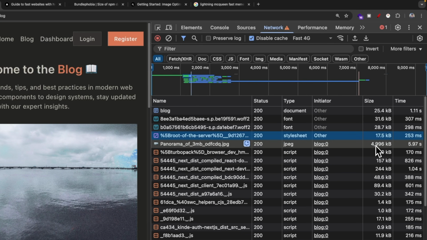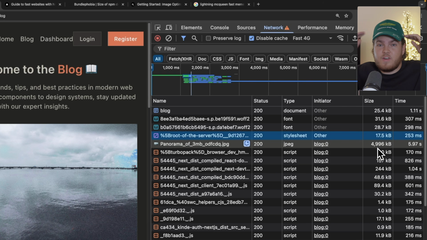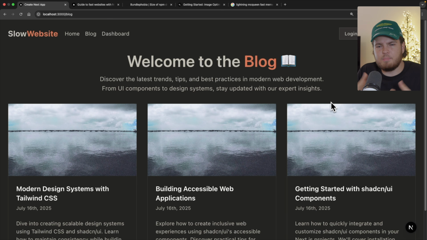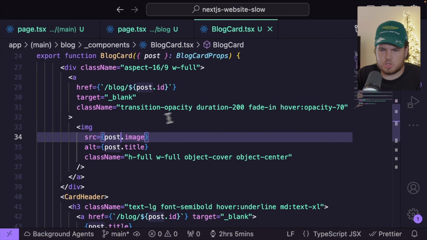But this image is huge. That's what she said. 5,000 kilobytes, that's like 5 megabytes. So this is kind of a big problem. Well, solution number one would be to make the image in general smaller. This is a good solution, but there's an even better and easier solution. And that's to use the Next.js image component.